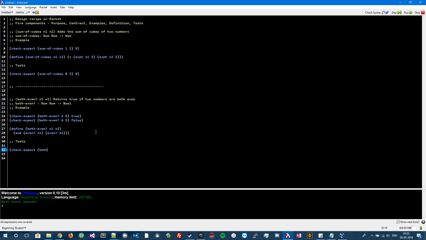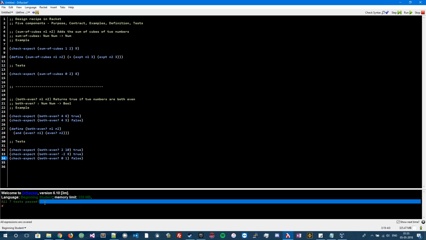Check expect both even 2, 10 to true. Check expect both even -2, 8. This should also be true because -2 is also an even number. Check both even 0, 1 should be false. And we're going to try running our application over here. And all 7 tests passed.